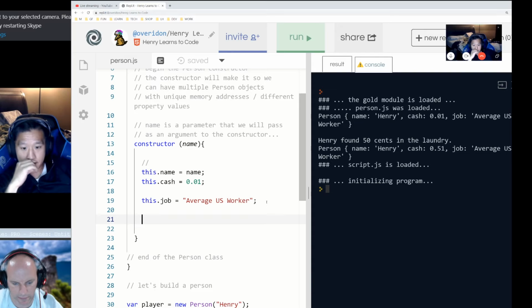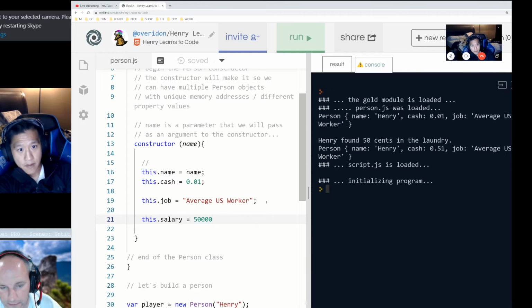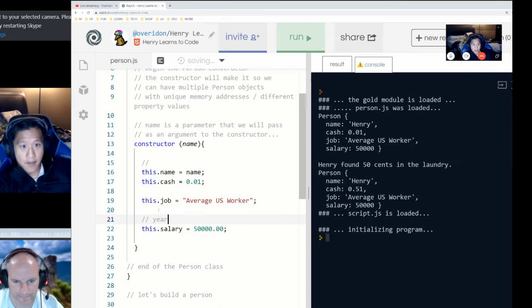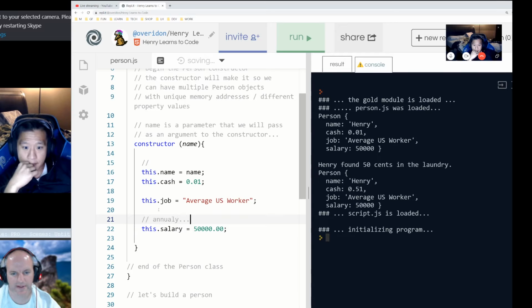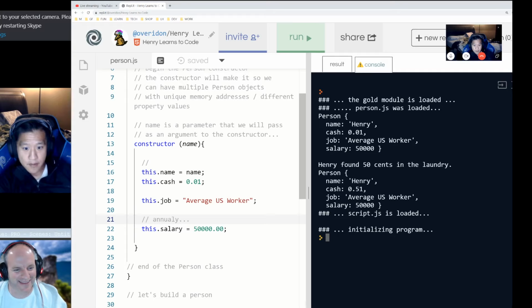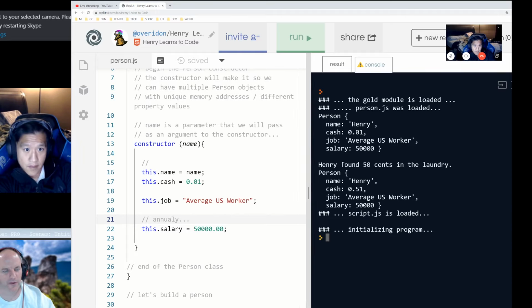So now here we're going to go on this dot job. What if we say this dot salary equals, and you said it was 50,000.00? We'll add a decimal. So this is yearly, this is annually. This is cool. This is like educational.